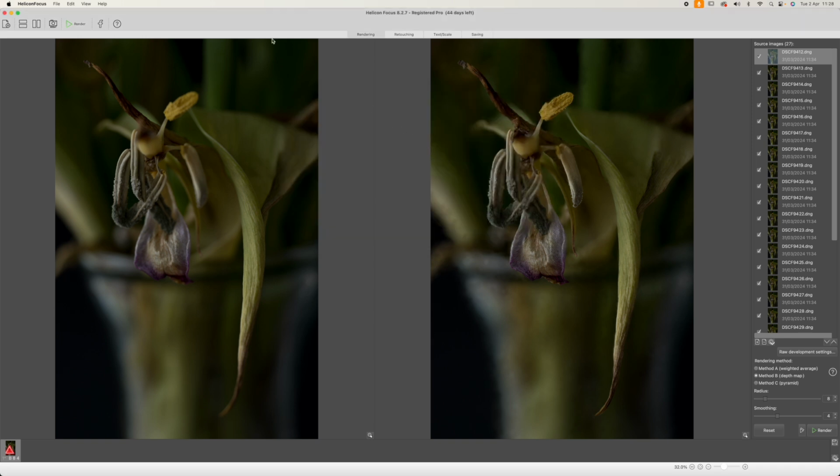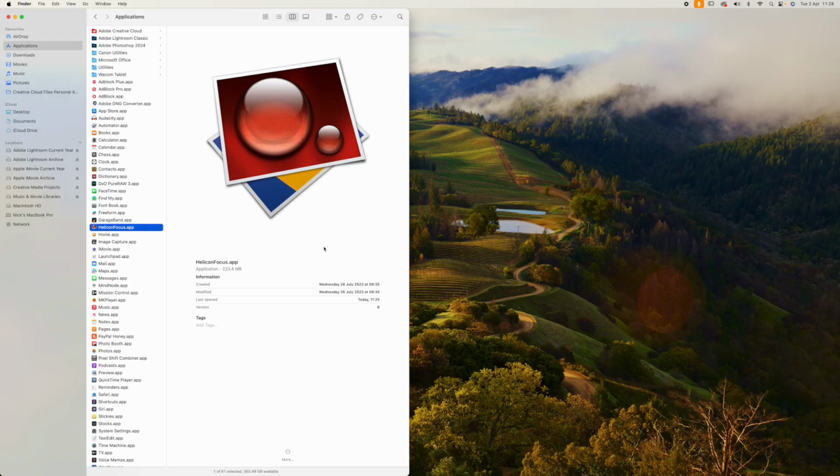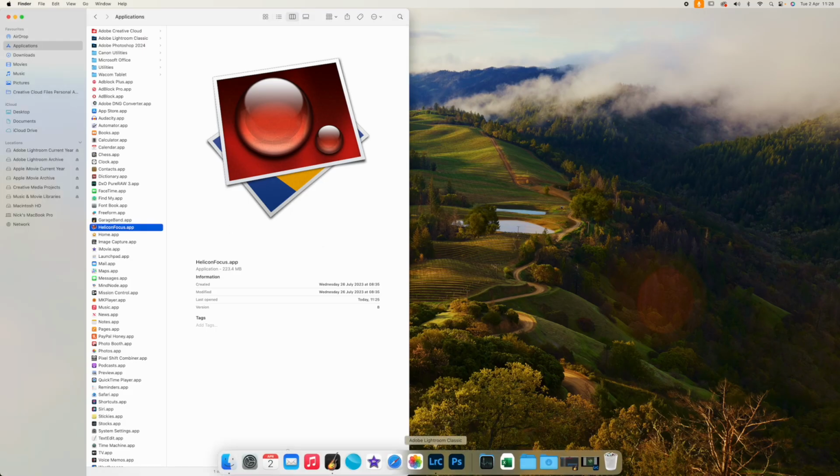It takes a little bit of time. Come on, you can do it. You can do it. Come on. Right, let's get rid of Helicon Focus. Don't need that no more. And we'll open up Lightroom.